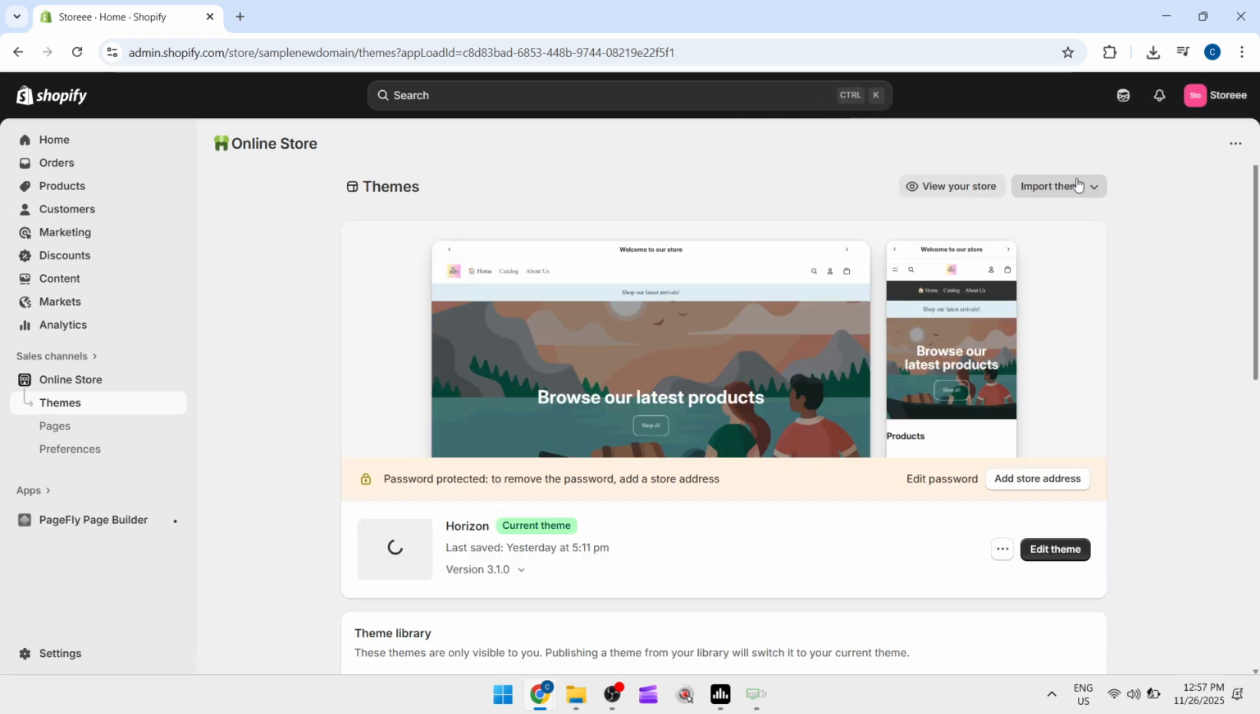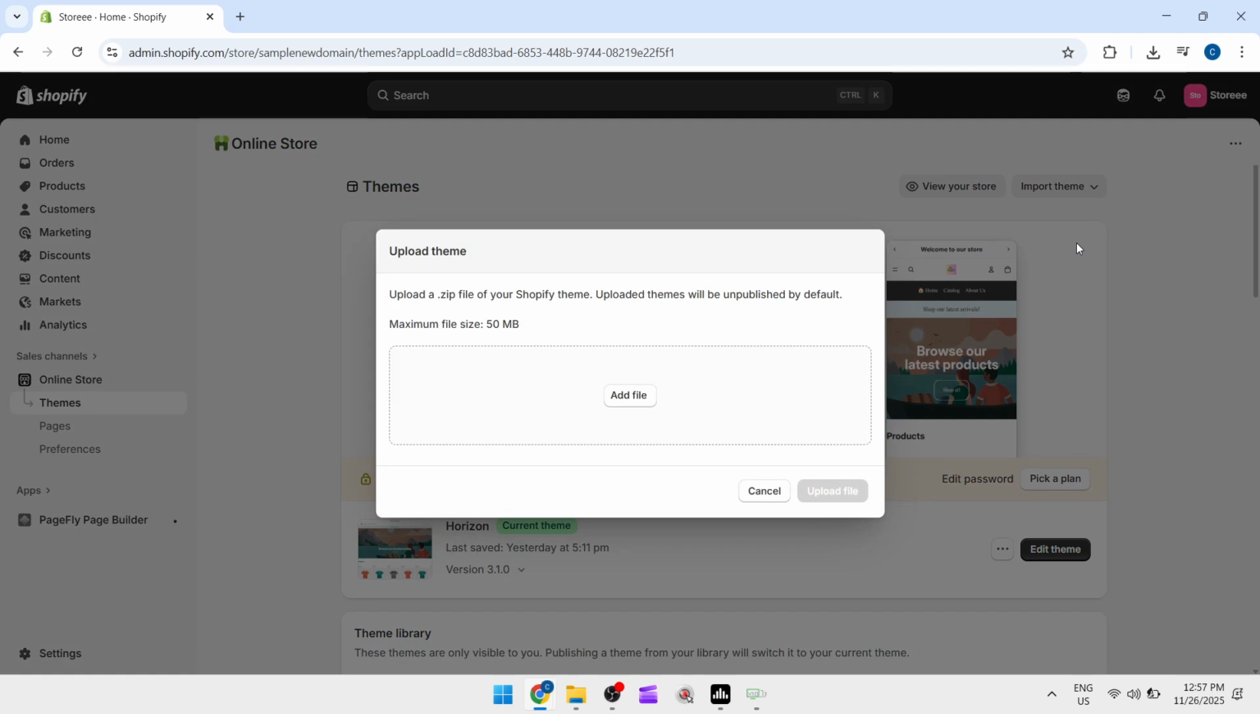A quick reminder here, the zip file must be under 50 megabytes. If your file is larger, consider removing extra demo media from the zip or compressing oversized images before returning to this step. Also, make sure you're selecting the zip itself and not an unzipped folder. Shopify needs the compressed file to recognize the theme structure correctly.